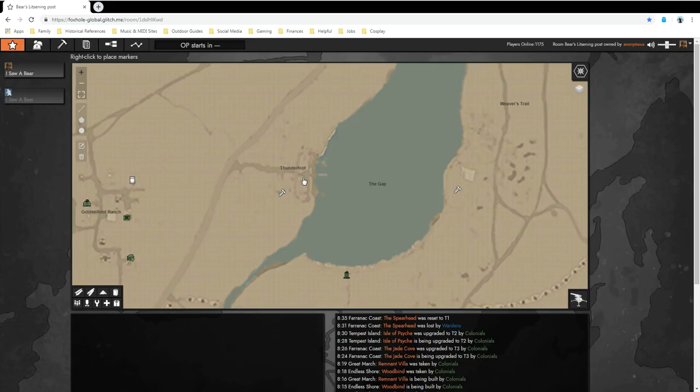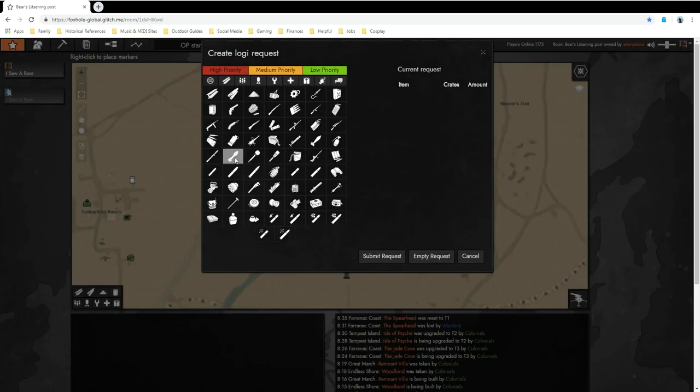Additionally, you can also right-click on the map and select from a list of varied options. So let's just pick an example. Let me request a logi run. I'm going to select a bunch of wrenches for whatever reason, and I'm going to submit it. That way, me and anyone else in this room, preferably my squad or platoon that I'm working with, will be able to see this request.